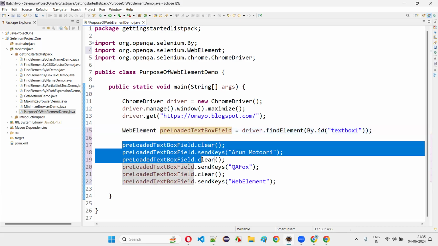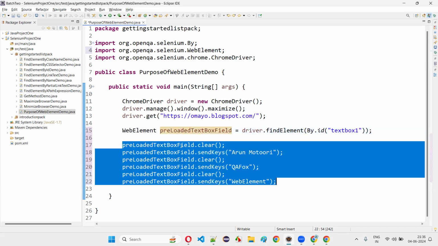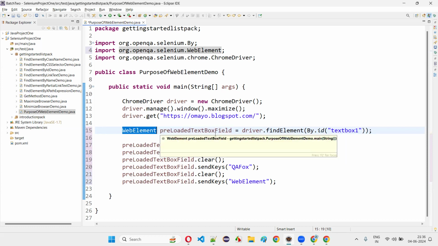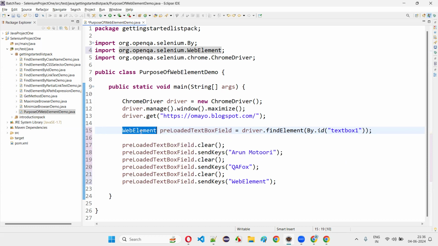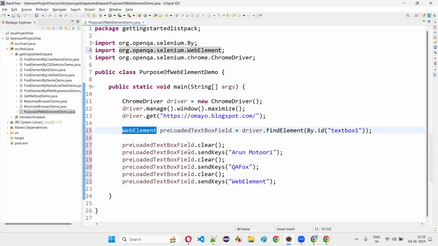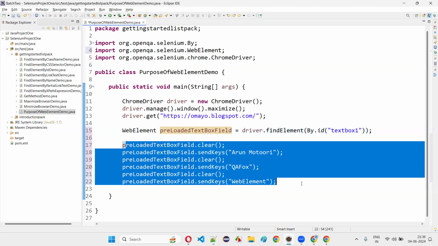Okay, but definitely we have to create one when you have to perform multiple operations on the same element. It's better, it's kind of a best practice that you create a web element. If you are performing only one operation, it's optional whether you want to create a web element or directly write driver.findElement dot click or dot sendKeys. It's up to you. But if you are performing multiple operations, it's a good practice that you create a web element and then, using that object reference of the web element, you perform multiple operations.